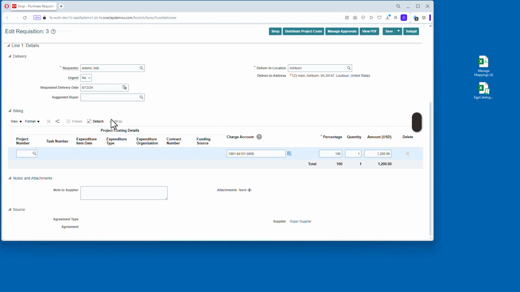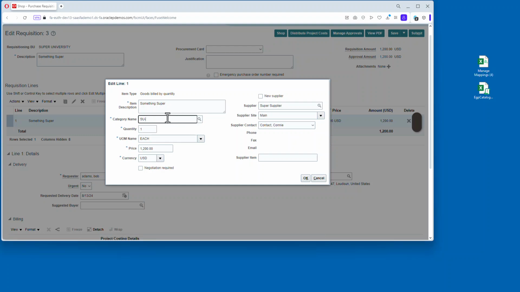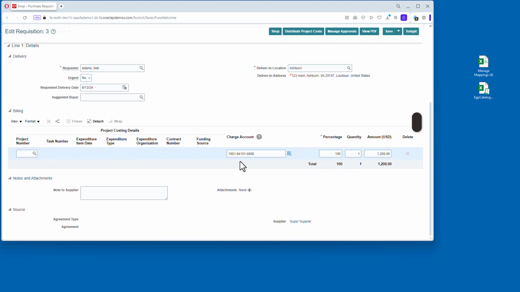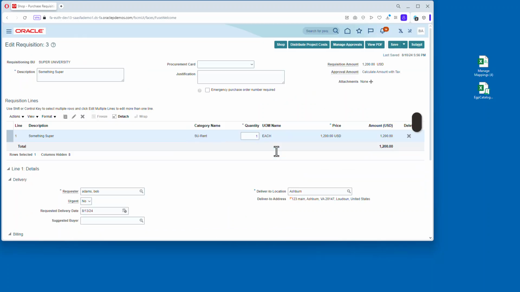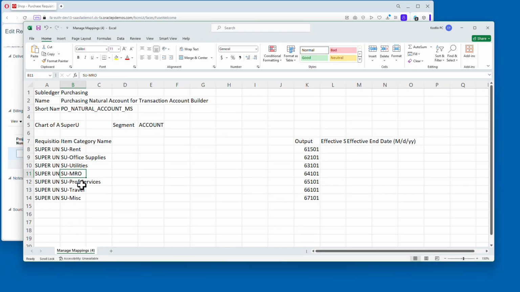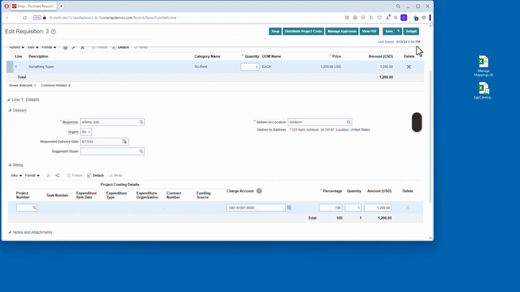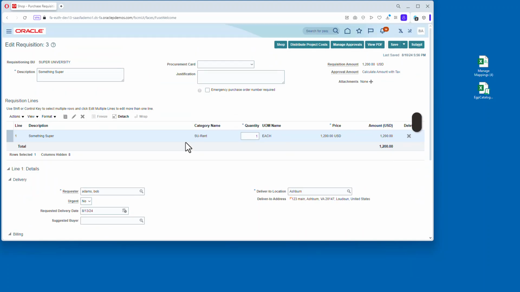Okay, so let's go back and edit the line and we'll change the category. Let's make it rent. Say okay. Now you have to save it in order for it to rerun the accounting. So let's look at 61501, back to the, there it is, rent 65101. So all of the accounting now is driven automatically: the accounting for the natural account, the surroundings, the balancing segment, and the cost centers coming from the user. So you have your natural account driven by the category.